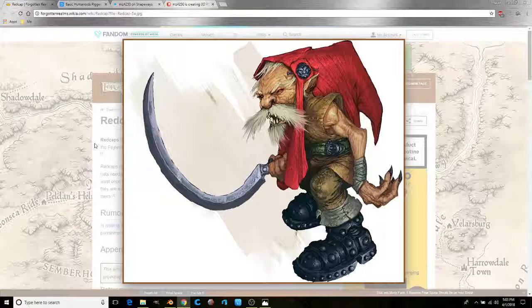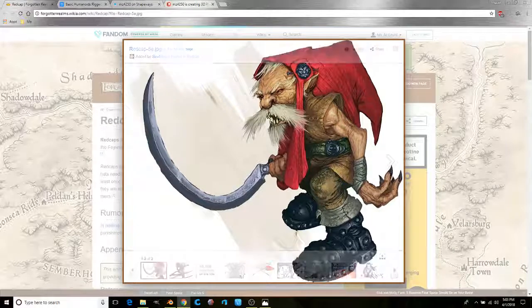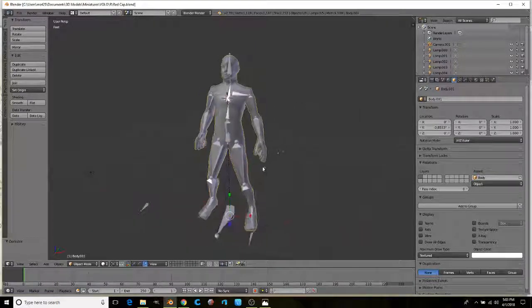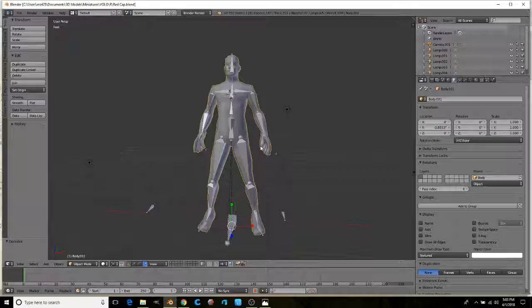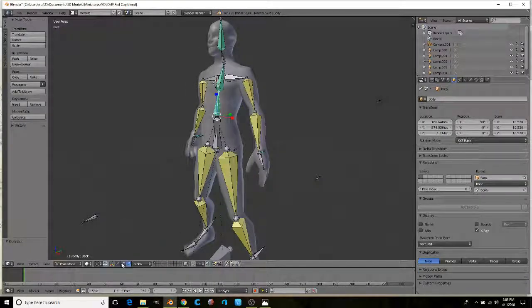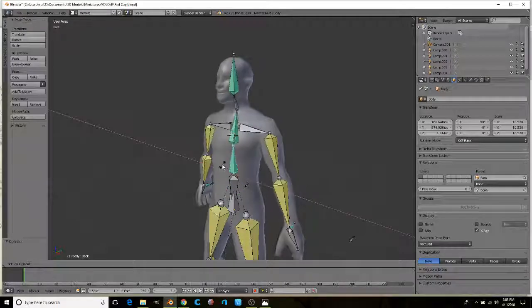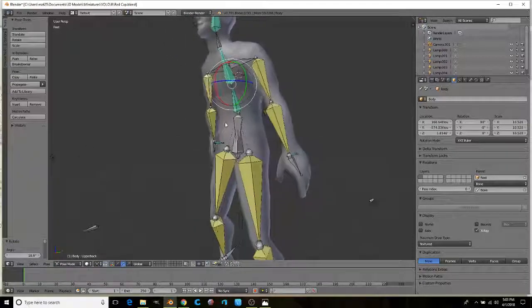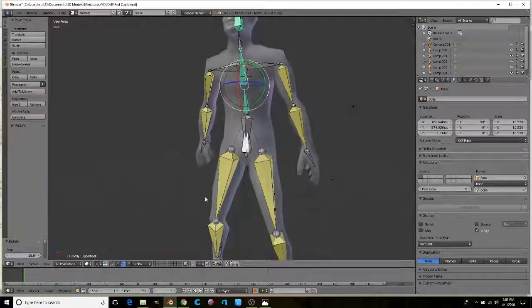Alright, so like I said, I'm going to be making this Redcap. Let's go to Blender, my 3D modeling program, and get this bad boy started. Let's get a nice pose. I'm going to be going off of the book that I have in front of me. Kind of a hunched over pose. I'm just going to be going through this real fast, guys. So if you have any questions on 3D modeling, just let me know. And I will post this on YouTube.